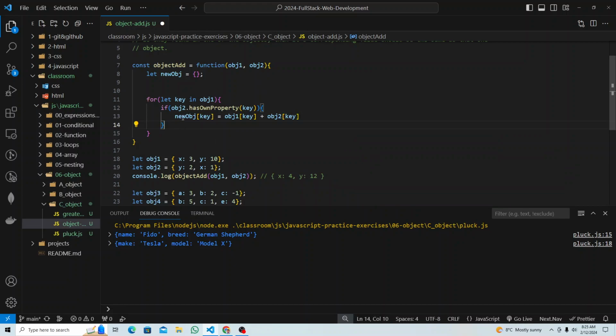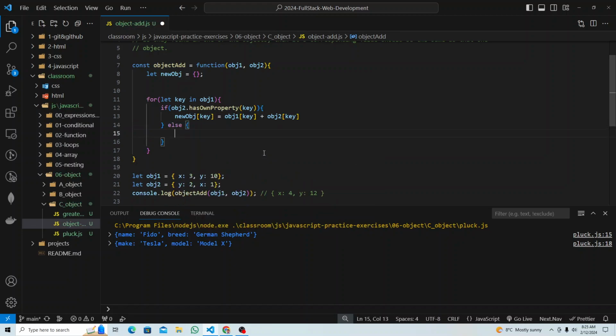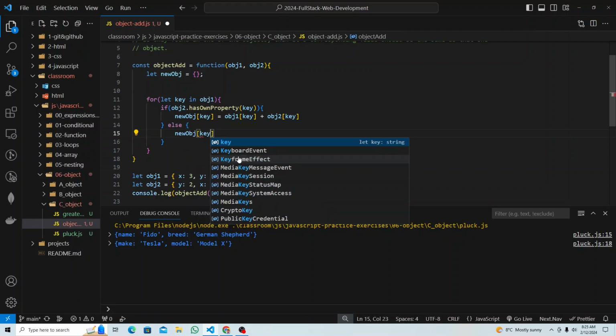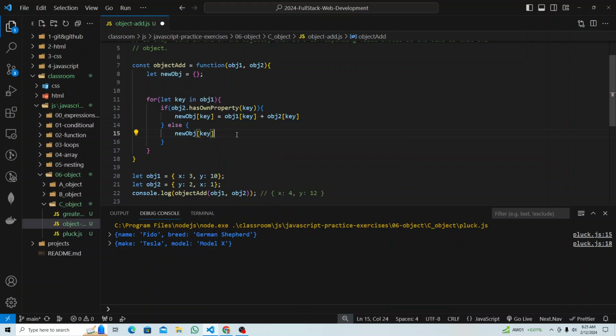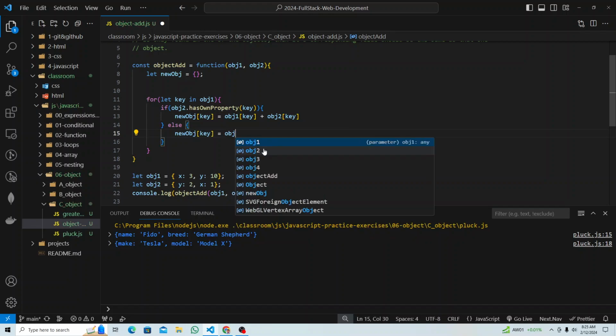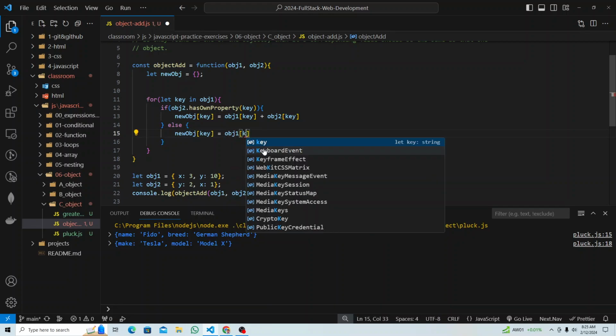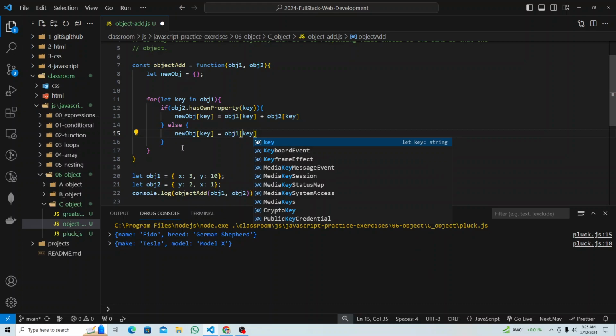If, let's say, that does not match, in that case you just put else, new object. If that key is not inside object 2, in that case we're gonna just set it equal to obj1 square bracket key. Correct? That is fine, that will work.